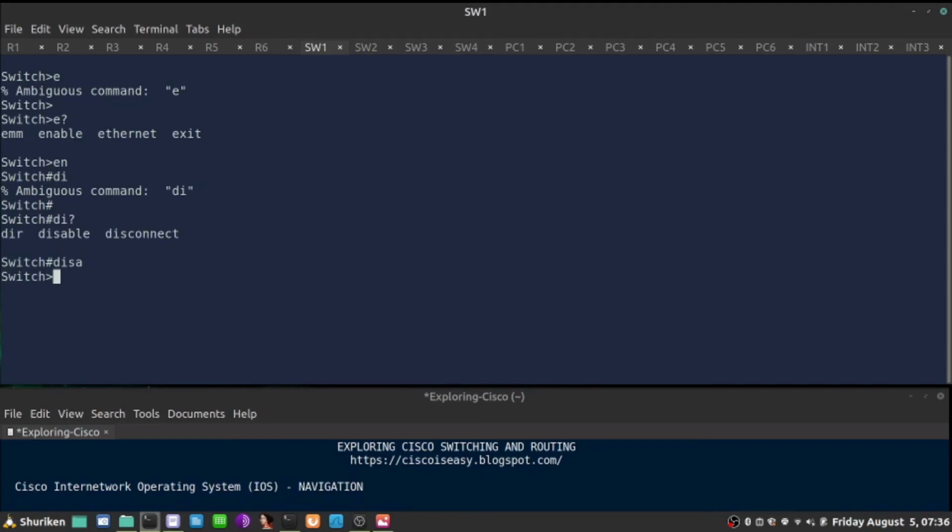Now I can also autocomplete the command. So if I say EN and press tab, if there's enough letters to uniquely recognize the command, it'll just display the whole command for me. Same thing here. If I do DIS, it's not enough because there are two commands in this mode, disable and disconnect. So if I hit enter, I'm getting my ambiguous command. If I add the letter A, it'll work.